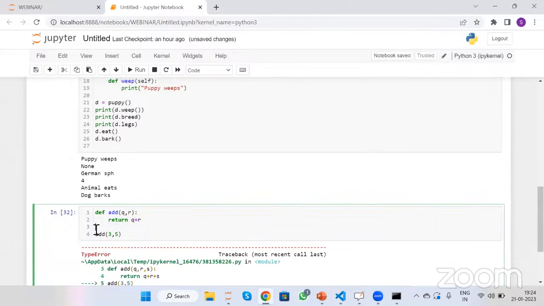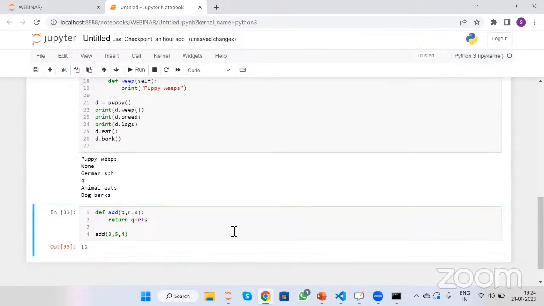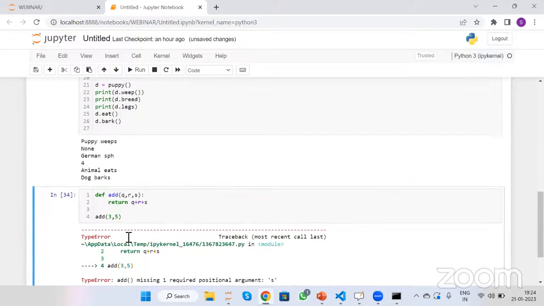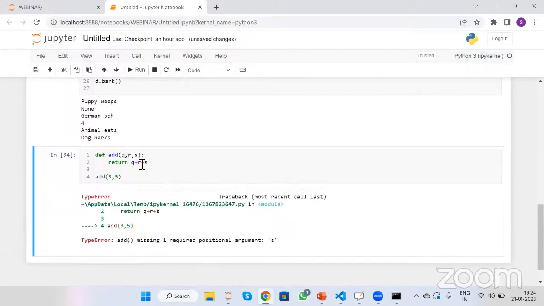I will tell you one more trick. Yes, we can pass three variables. If I am passing three variables, I'm changing my add function with three arguments. Now I can pass three values here, right? Yes, it is working. Now, what about two variables? If I'm passing only two, is it working? No, it is not working because it is asking for one more argument.